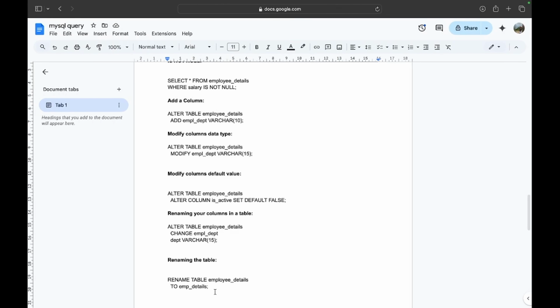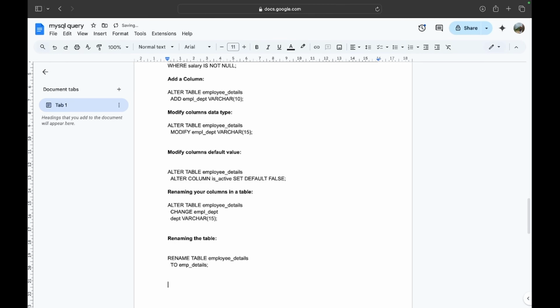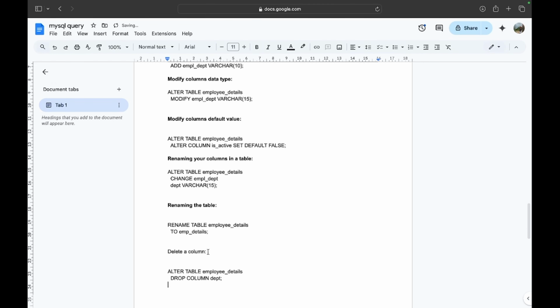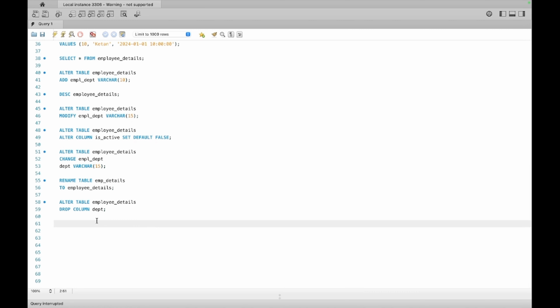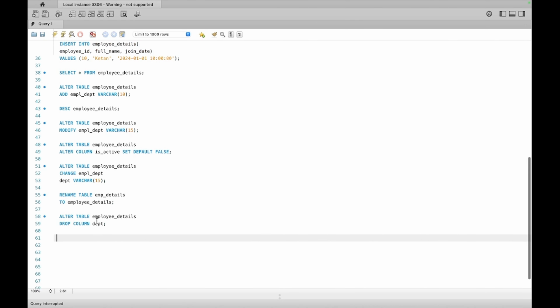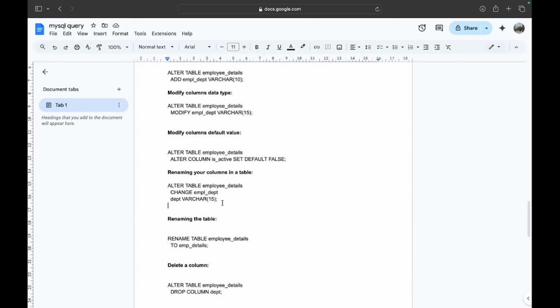Okay, so let me write it here. Delete a column. Okay, so here it is. This is the command that we have used to delete a column. So we have dropped a column, department. Now, you can play with it and you can add constraints. You can also drop a primary key and whatnot. So we have seen enough alter commands here.